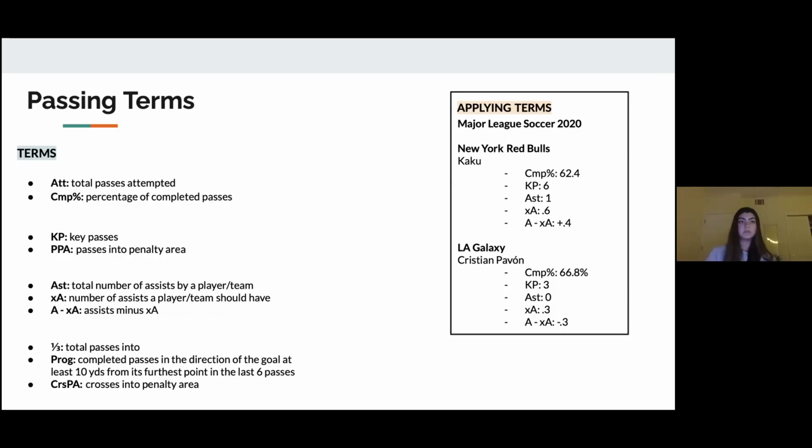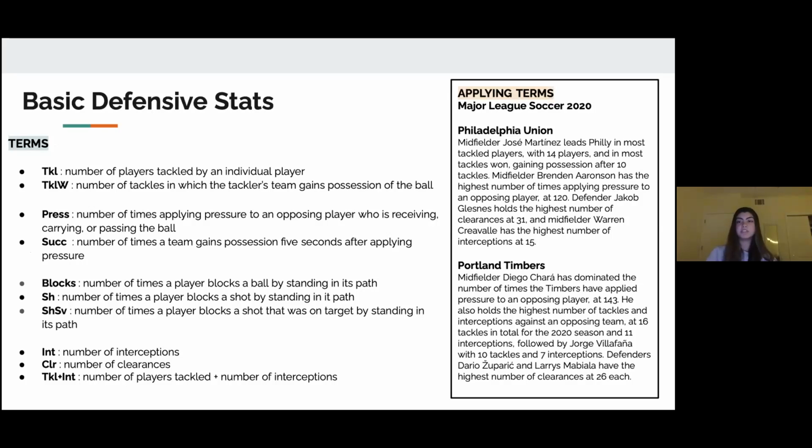Cool. Okay. So then we have basic defensive stats. Also, if you have any questions, comments, or examples you want to speak up, feel free. Just jump right in.